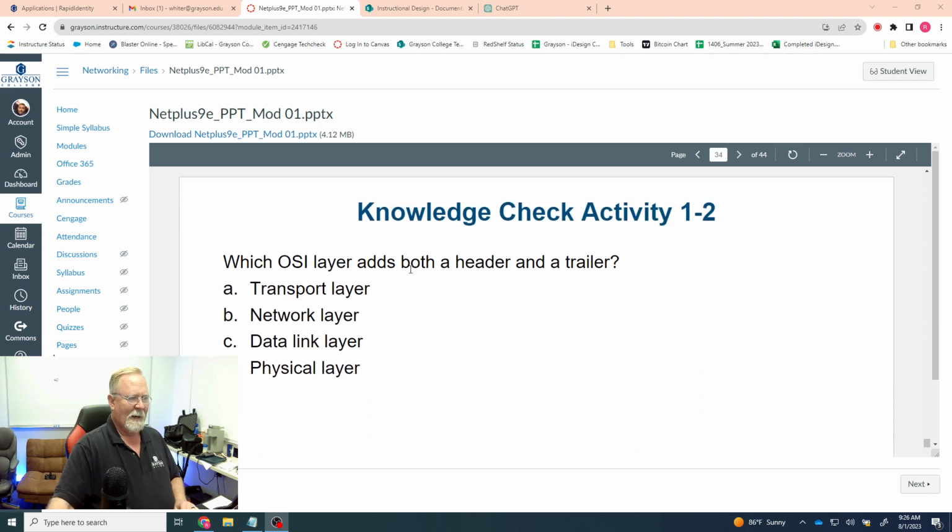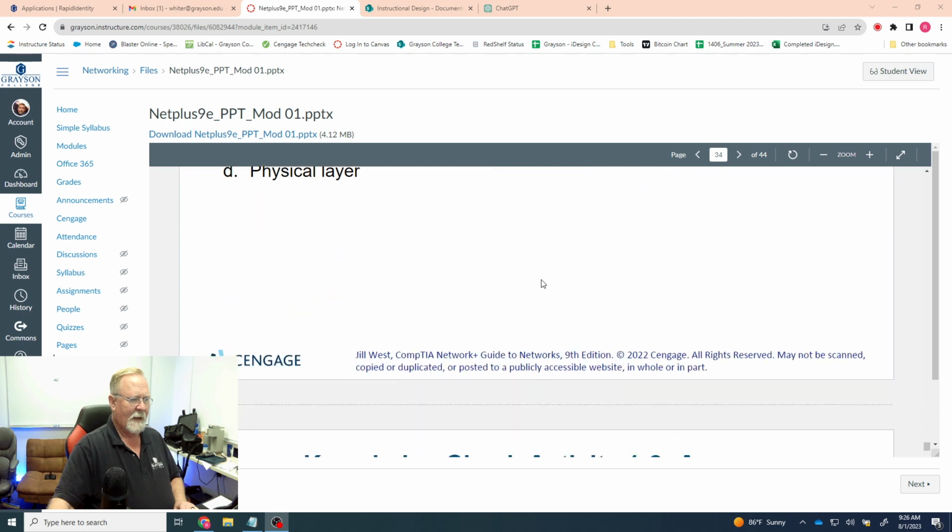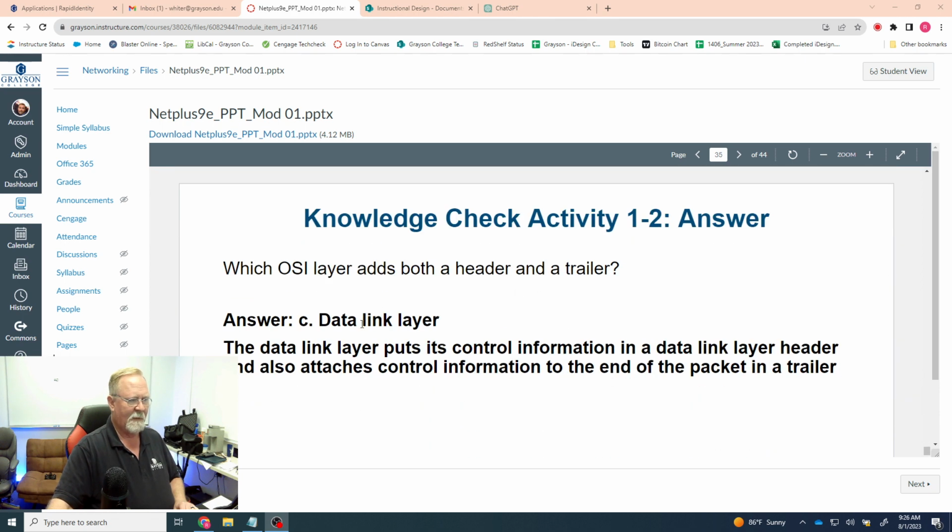Which OSI layer adds both a header and a tail? Well, that would be the data link layer. The data link layer puts its control information into a header, but also attaches control information to the end of the packet as a trailer. So basically, all the other layers are just adding header information or frame information. The OSI data link layer adds a header and a trailer.